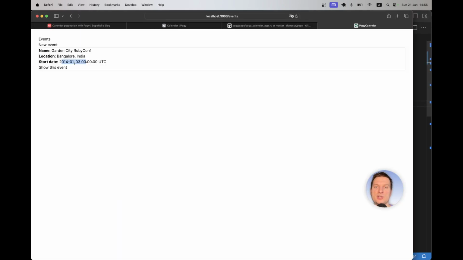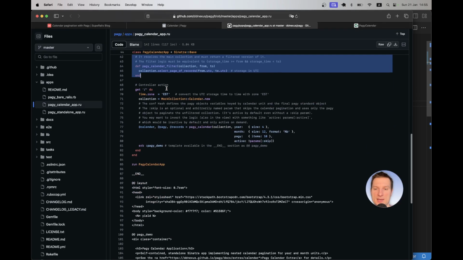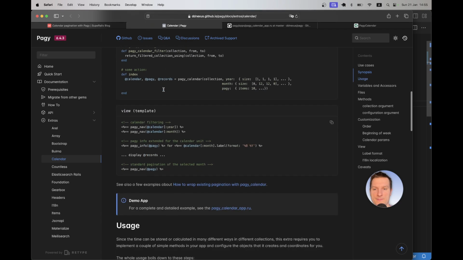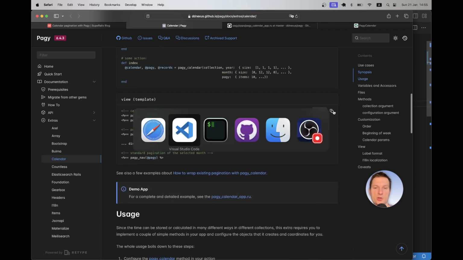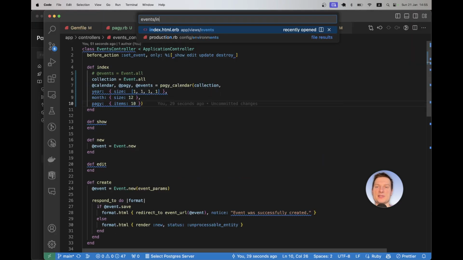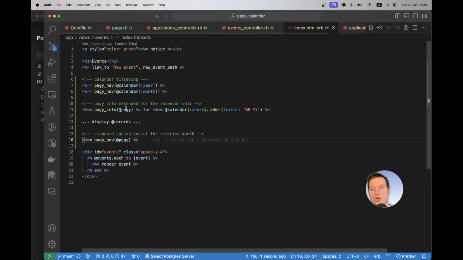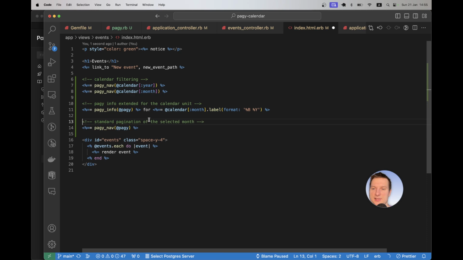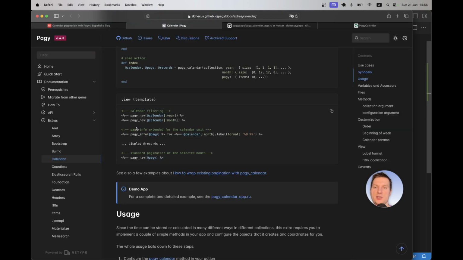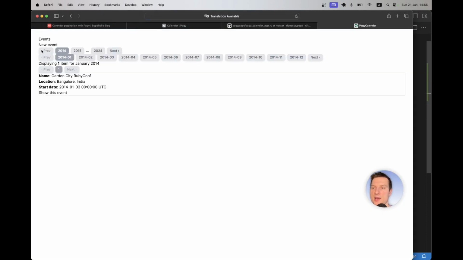And let's actually display the pagination. So like the years, the months, whatever. So again, in this example, we have these page nav links. I'm going to add them in events index. So page navigation by year, by month, some kind of page information, and the normal pagination. So let's see if it adds anything. Here we have these.